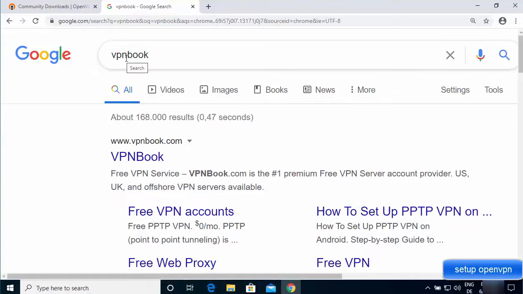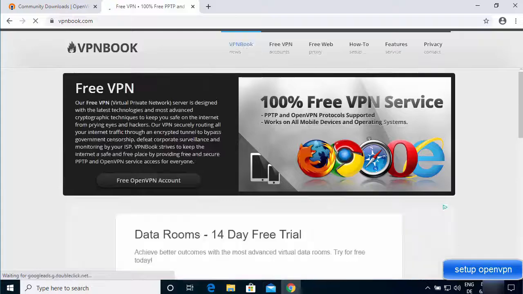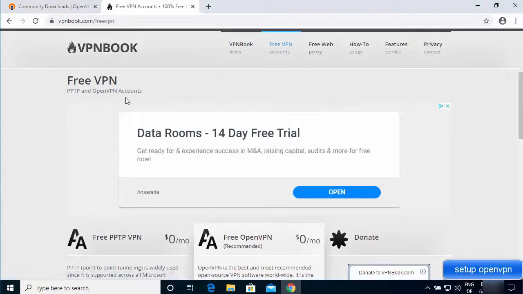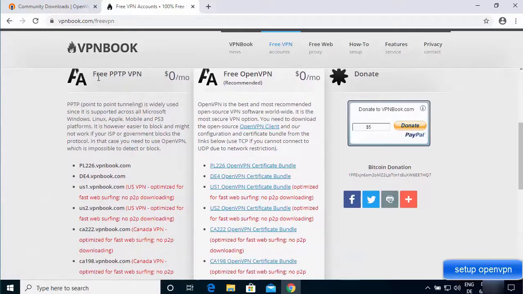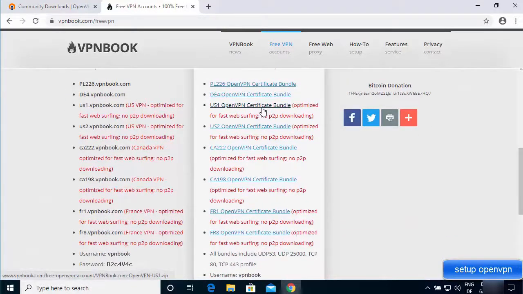So just search for VPN Book, and the first link which will appear here will be from vpnbook.com. So I'm going to just click on this website, and then you will be able to see all these tabs here. Just click on the free VPN tab here. And here when you scroll down, you can see free PPTP VPN, and then you will also see free OpenVPN. So you need to just go to the section which says free OpenVPN, and here you can find the config file related to different countries also.